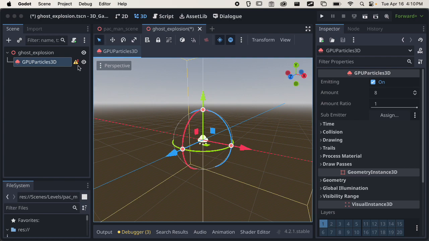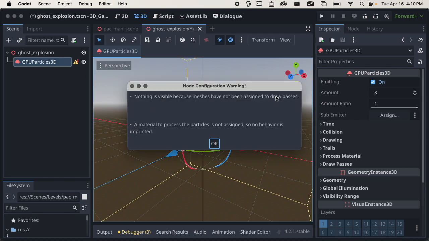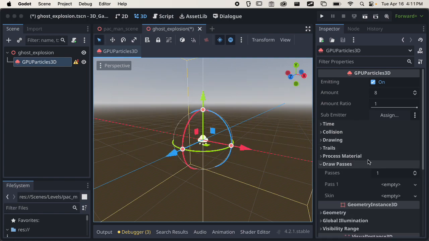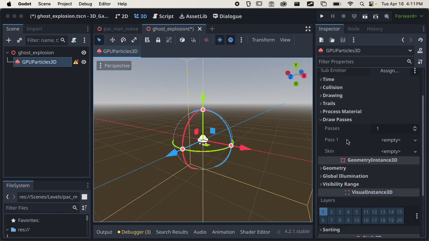So the first thing we need is something to be assigned to the draw passes. And this is where we can assign basically either a mesh or an image or whatever we want to be visible in our particle system. And then the main particle material is going to determine a lot of the properties of the particle system. So for the draw passes, we can have multiple passes, so you can have multiple textures or multiple instances or meshes or whatever you want. We're just going to do one.